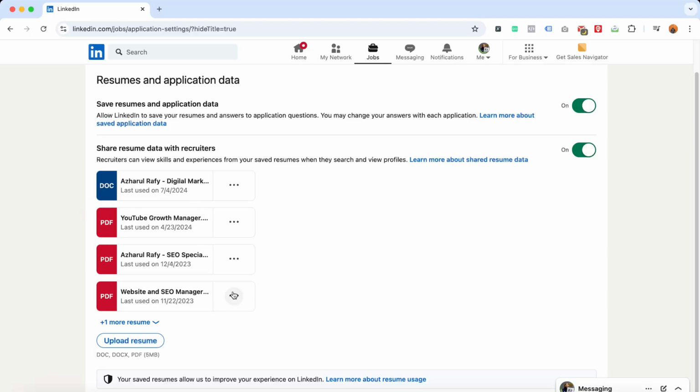Now, if you want to delete any of the previous ones, simply click here on the three icons and then click on delete. If you want to download, the process is simple. Click here on the three icons and click on download. And to upload a new updated CV, simply click here on this upload resume.